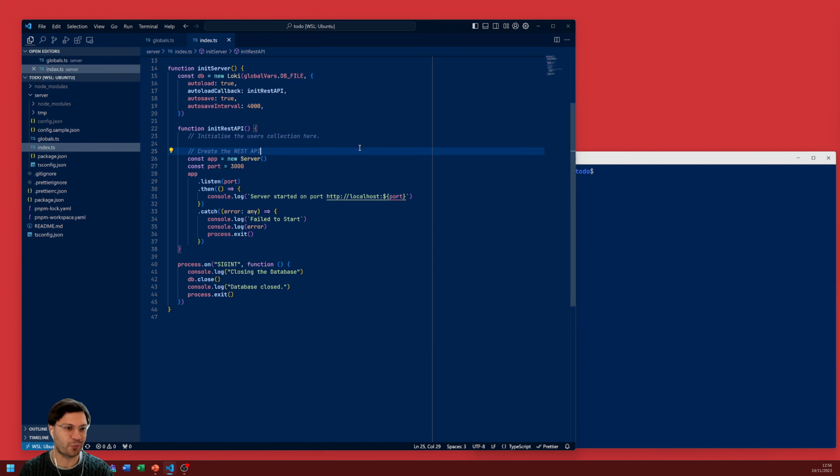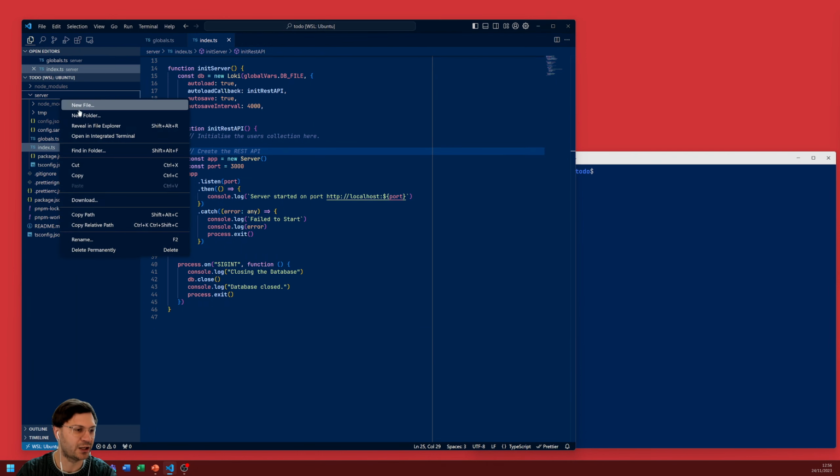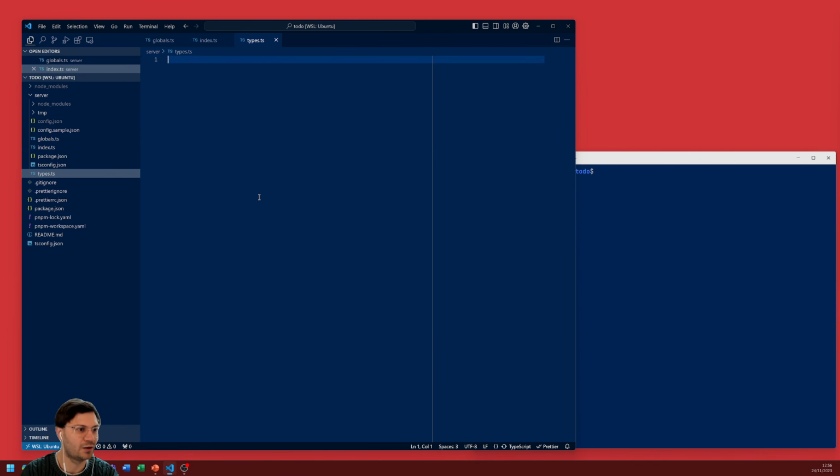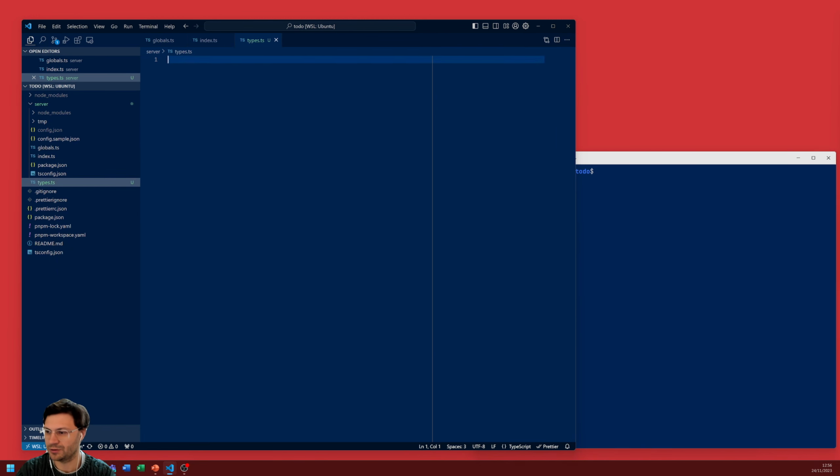So to continue on, we will start with creating the users collection. To do that, we will want to start creating what we call a type, which is defining what our user is, or what our data structure is for that user. So if we do a new file called types.ts, in here we will define our types for the user.